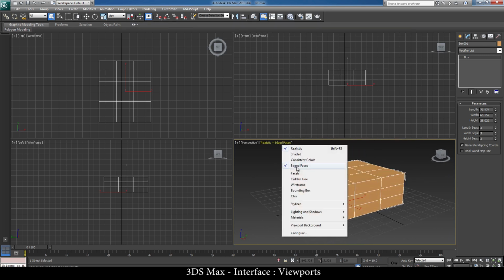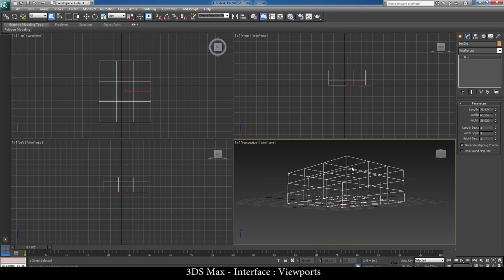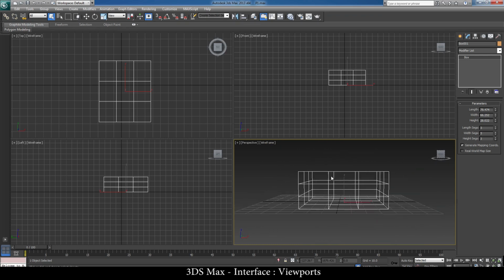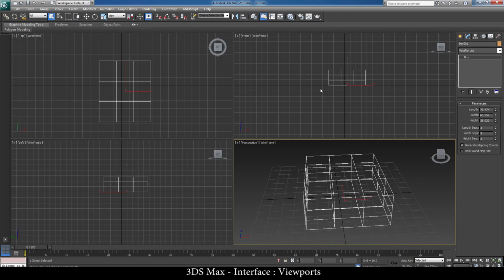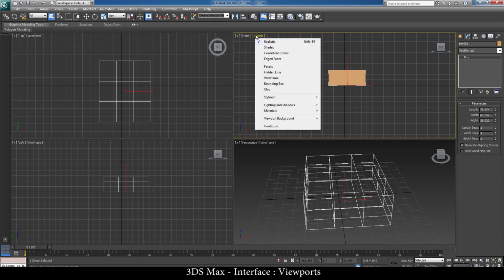Similarly, you can have wireframe here. So in wireframe, you can see through. You don't have to see anything. Like in others, you have all wireframes. You can see this here. If you switch this to realistic, you'll start seeing the actual image there.